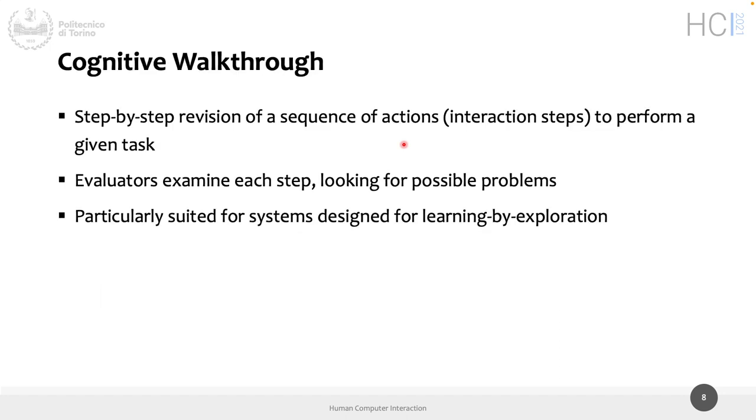So what is the cognitive walkthrough? As the name says, it is a walkthrough of a user interface or interactive system from a cognitive human perspective. So it's, by definition, a step-by-step revision of a sequence of actions to perform a given task. If this is not totally clear, let's go on.